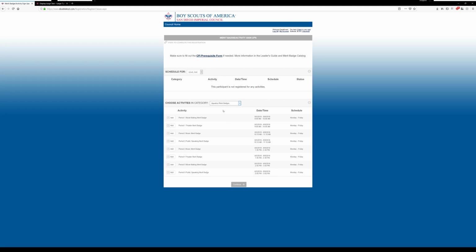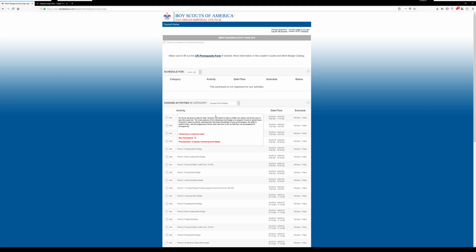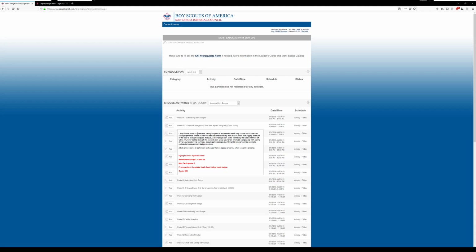So in this case, let's say our test scout wants to take some aquatics merit badges. So if you want to know more about the class, you can roll over the class like this, and it'll give you a description of the class, as well as a max participant and any other information that's going to be needed.